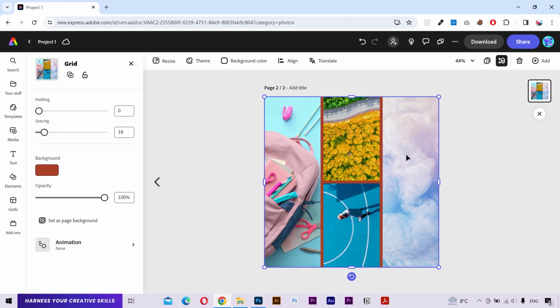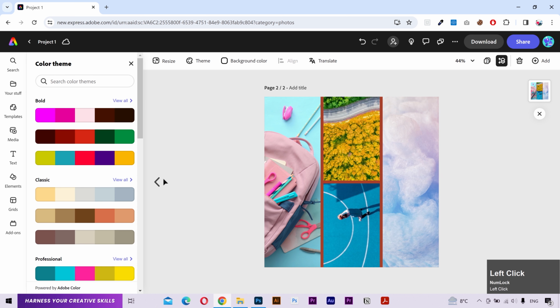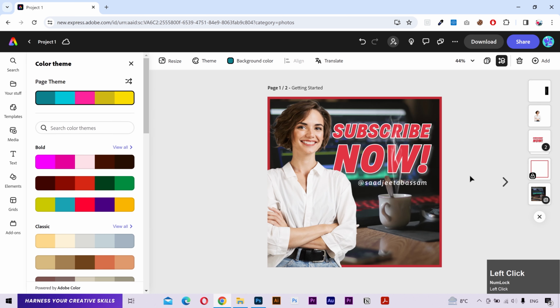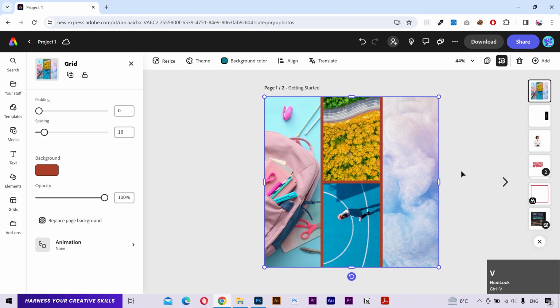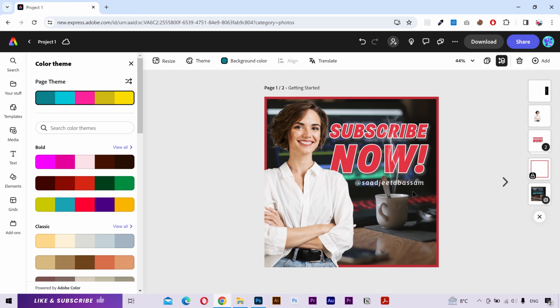You can also copy layers from one page to the other. I'll right click and copy this grid. I'll go back to page 1 and press the universal shortcut for pasting, which is Ctrl+V. Select your grid layer and you can set it as a page background if you want. I'll delete this because I don't need it on this page.